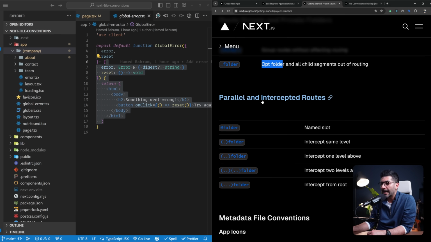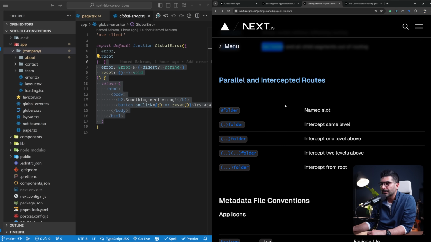Now, next we have parallel and intercepted routes. To create a named slot, you can use this @ at the beginning of the folder name. And these conventions are for when you are using intercepted routes, and it defines the level of your route being intercepted. For example, this intercepts the route at the same level. This goes up a level. This goes up 2 levels. And then this is intercepting from the root.